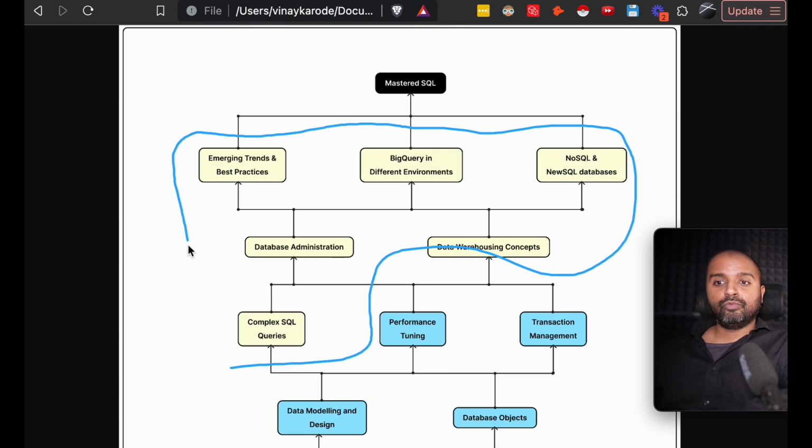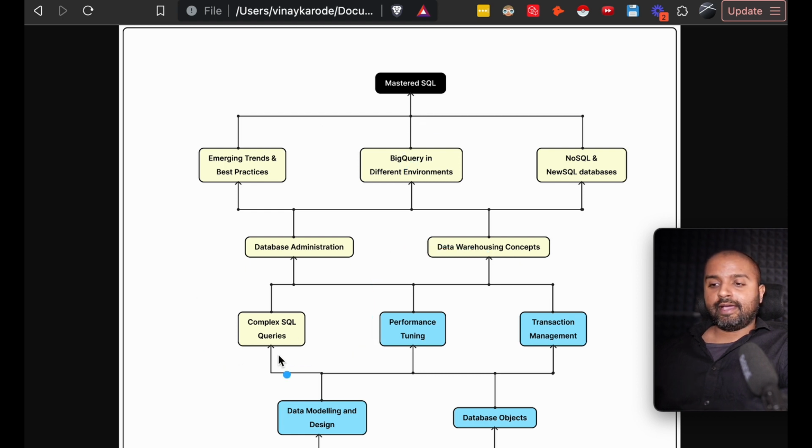And then eventually we will move on to advanced topics, and that will be part 3, a separate video as well. Here we look at some complex queries and database administration, warehousing concepts, emerging trends, NoSQL, NewSQL, and so on, and BigQuery in different environments, analytical functions, window functions, and all of those kinds of things. I've said mastered SQL for now, but of course it takes a lot of practice in the real world to get to this stage. But at least we have a good foundation from all these videos and topics that we can go out and venture into the world, start playing around with real data and continue on our journey.